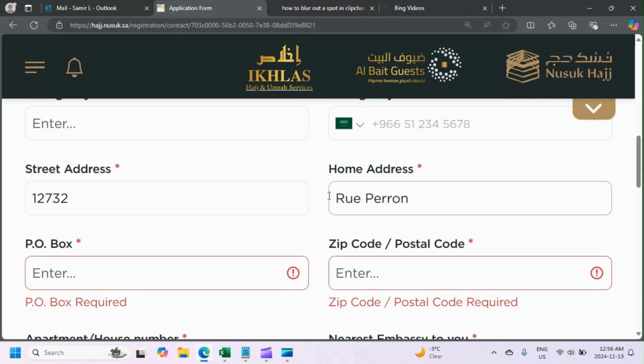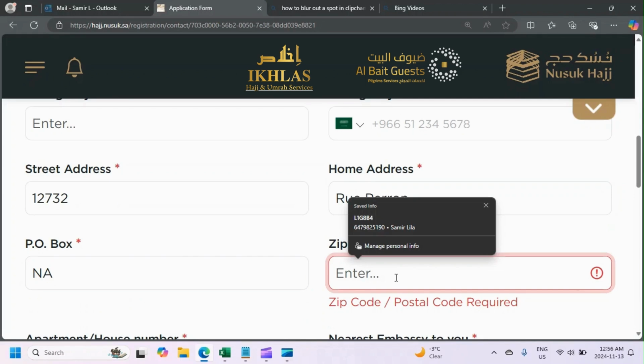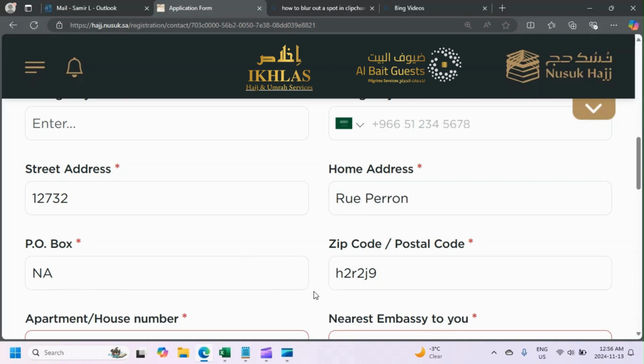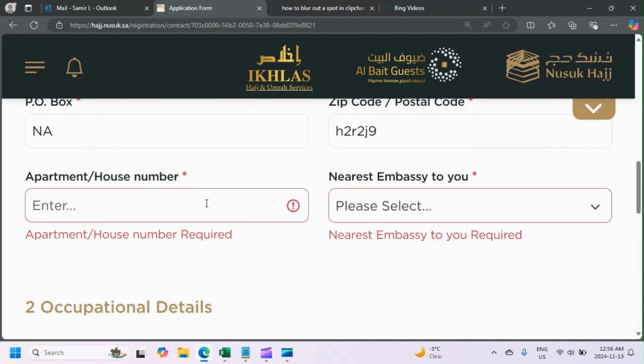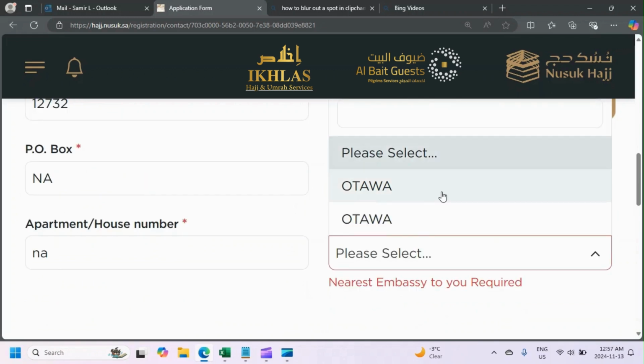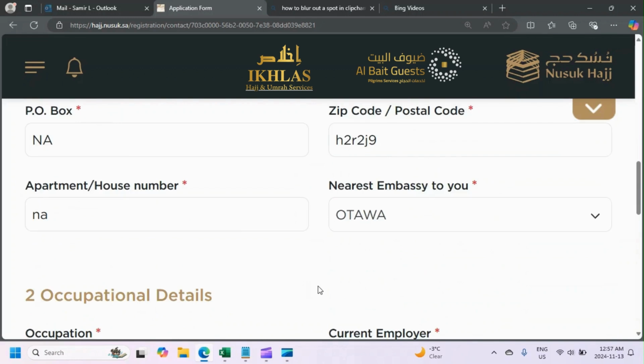All right. PO box required, zip code, postal code. If we don't have a PO box, just put NA. This is postal code. Fill it up. Apartment house number. If it isn't, just put in NA. And nearest embassy to you would be Ottawa. There's two. Just select one of them for Ottawa.